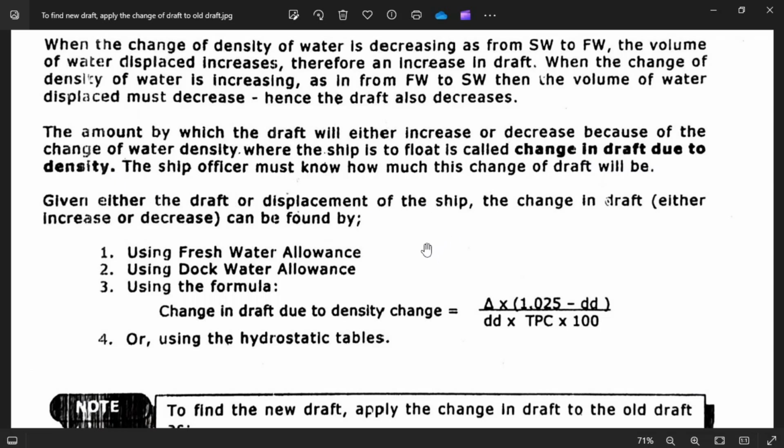So it's either you will decrease your displacement or increase your displacement, or your drop will increase in depth or decrease in its reading. That will be what you call the change of drop due to density. Okay, the ship officer must know how much his change of drop will be.